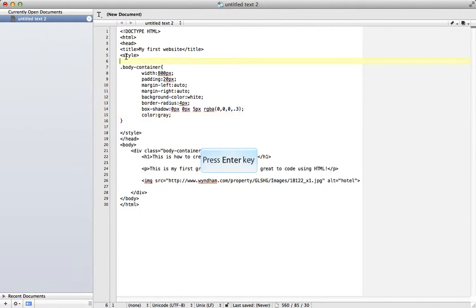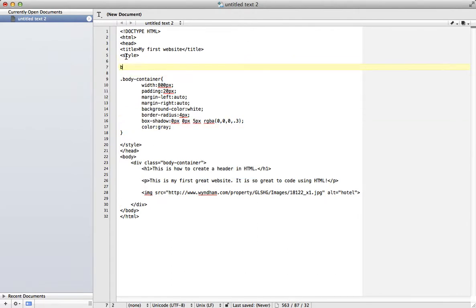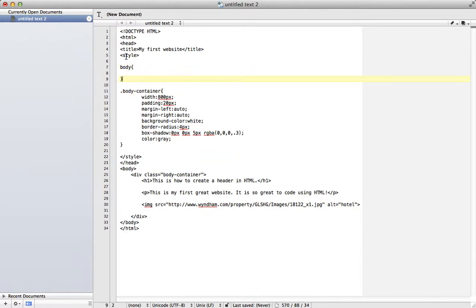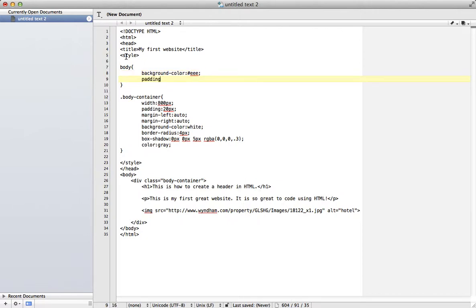Okay, now also what I want to do is give some styling to the overall body. So we'll do background-color, let's do color EEE, which is just a really light gray color. And we'll also give some padding of 20 pixels to that box as well.